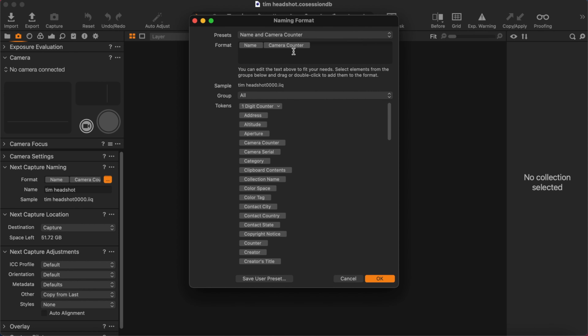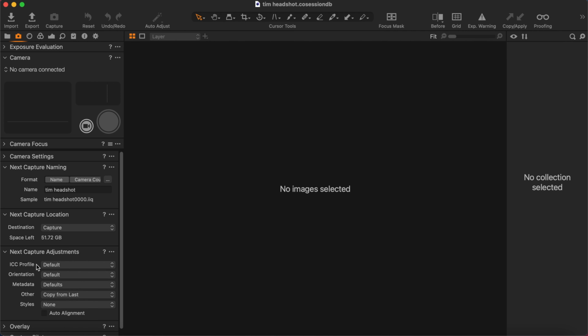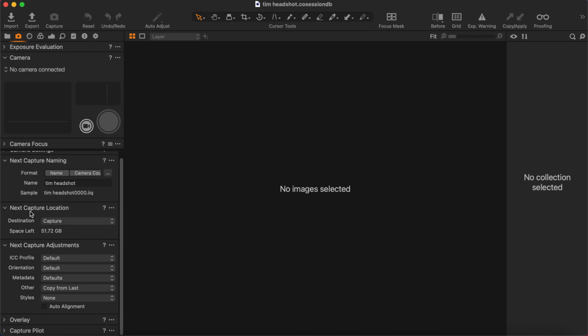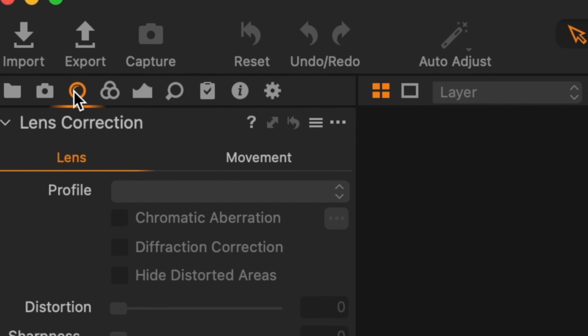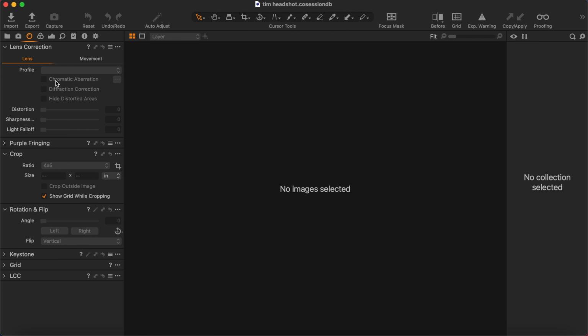You could rename this depending on what you want. As you can see here, name, camera counter, you could add your name into it. You get all of this personal preference. So that's all I'm going to do on this particular menu. Every other thing is something you can look through and play with if you want. Moving on to this one, this is more like your lens correction. That is when you're trying to edit your picture. You could see your chromatic aberration here. They're not stuff I would come to every day, but I just want you guys to know.